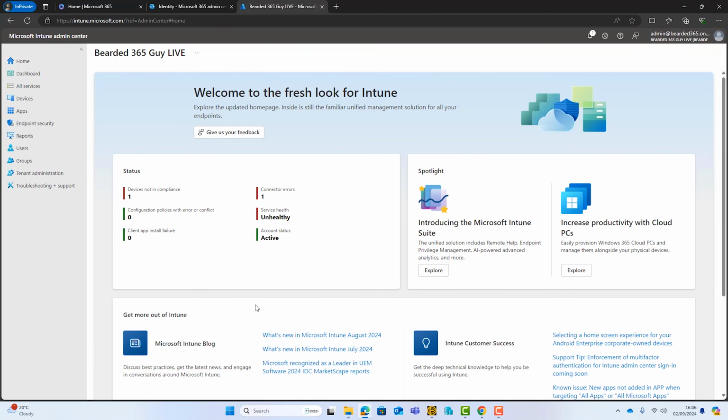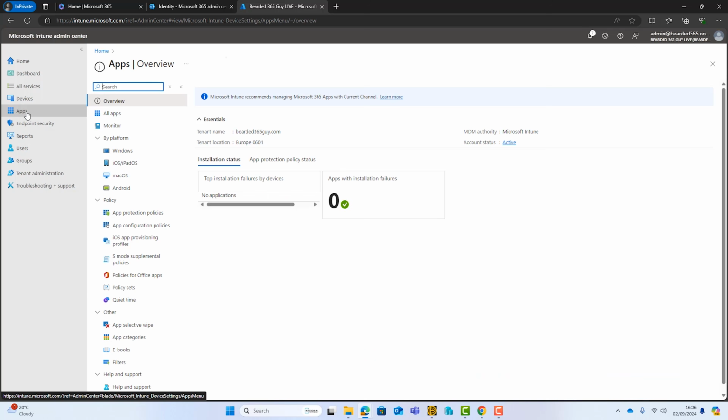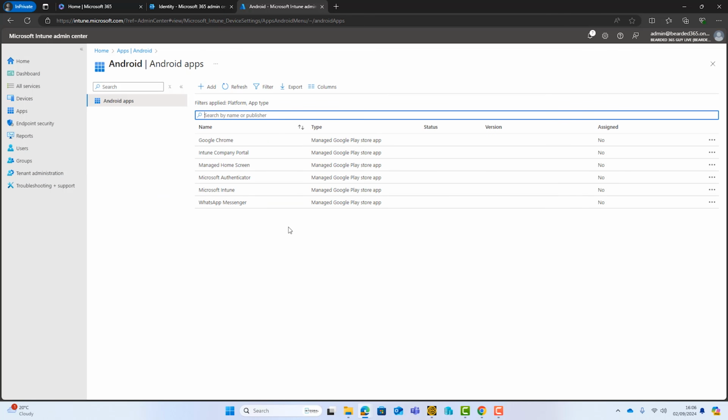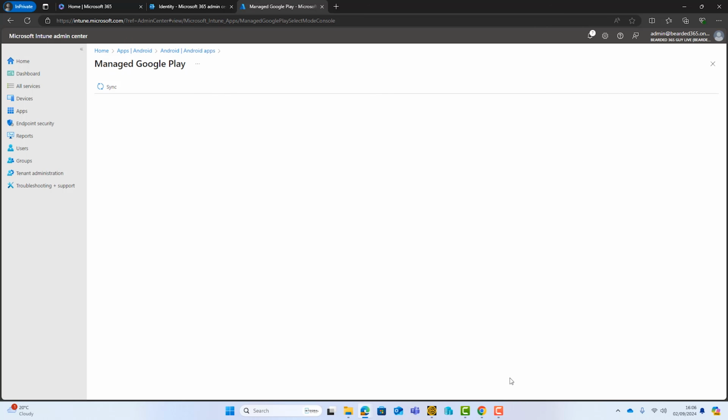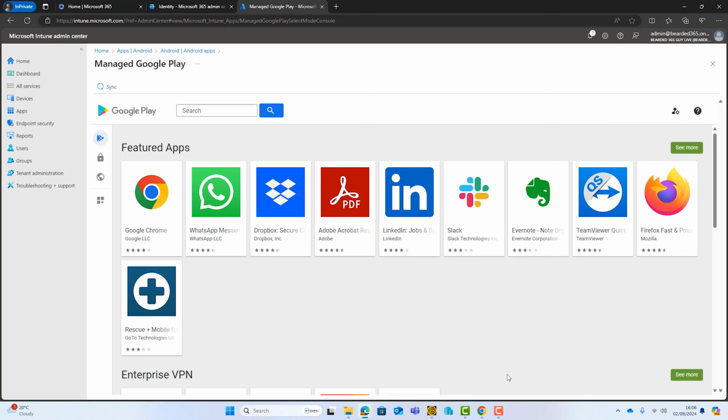Okay, we are in Intune, the Intune Admin Center. What I need to do is go to Apps up here, then by platform, Android. Okay, we've already got some apps here, but I want some more apps. So I'm going to go to Add. The app type is going to be Manage Google Play App, and then we'll click on Select. And here's the Google Play app.